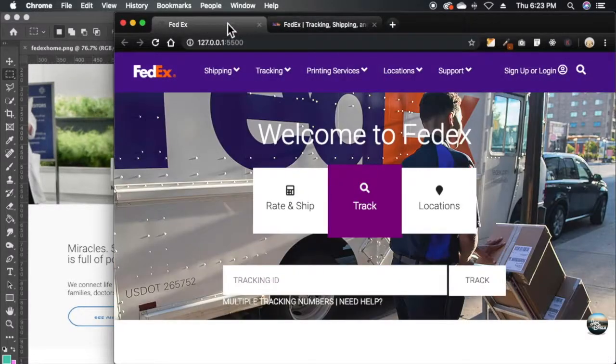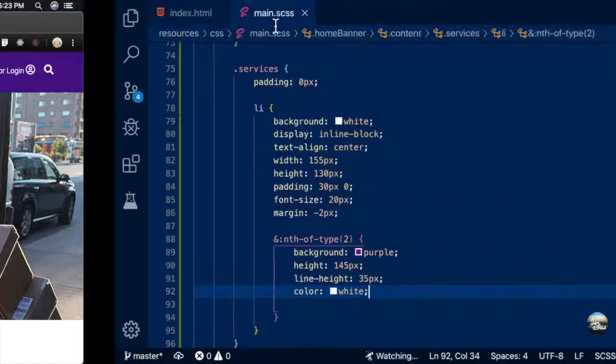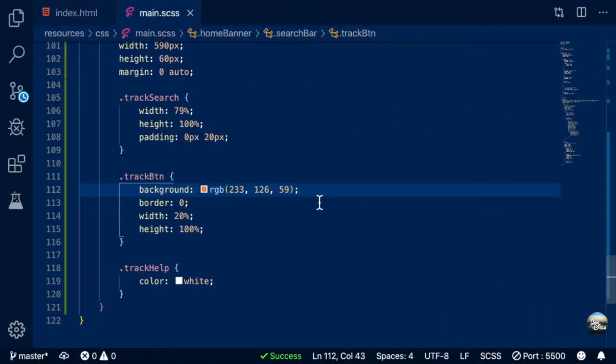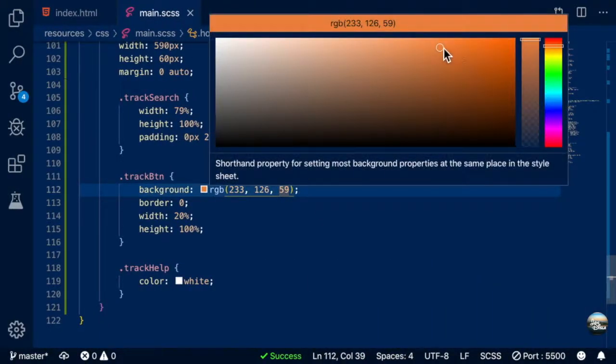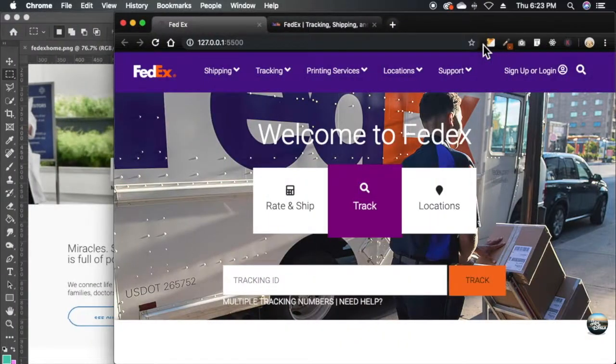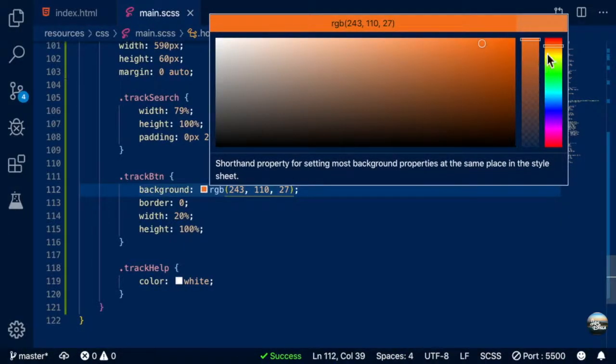And so far, it's not looking too bad. I did lose the color of the button here, which is here. Gotta make that pop a little bit more. It's not popping enough. There we go. So that's popping a little bit more there on the page.